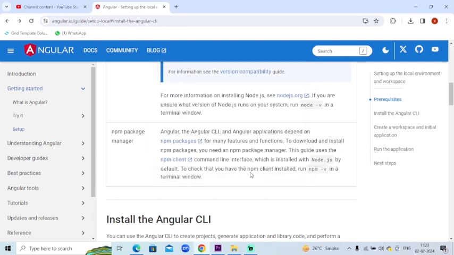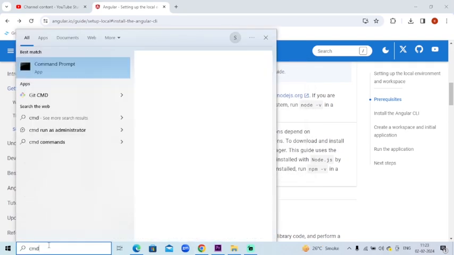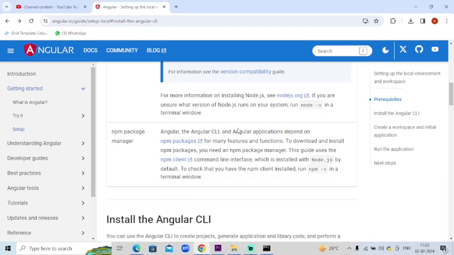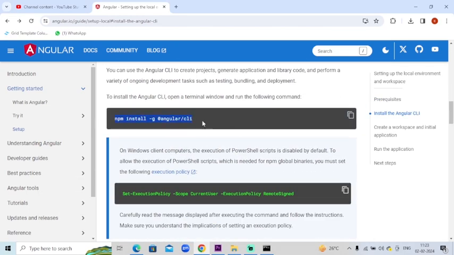All right, so this one is installed. Now we'll go to command prompt and type the commands. So you can see Node.js is installed and npm is installed. Okay, we are getting the versions. Now we will go to this command.